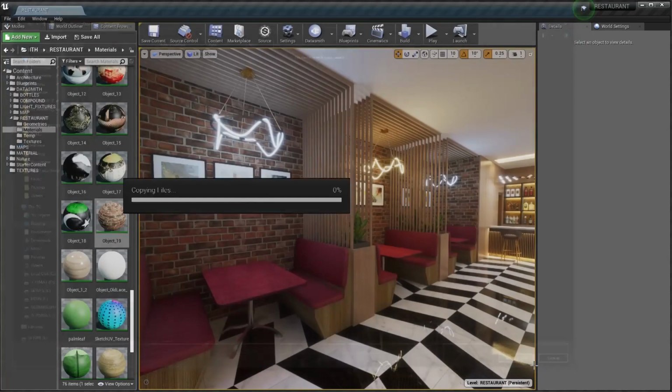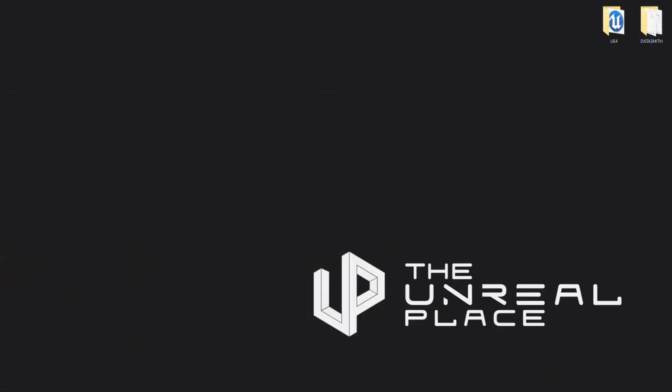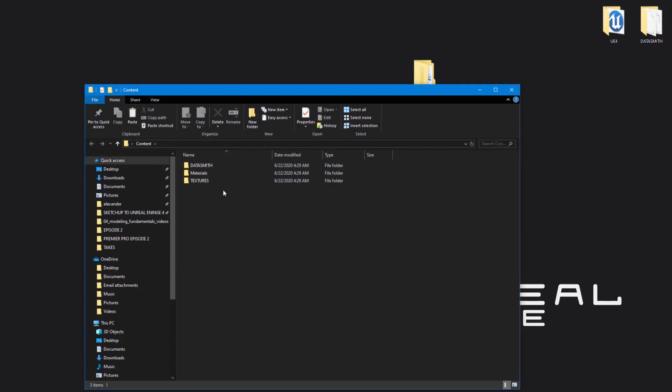So I'll go to my desktop and create a content folder, and successful. So I'll go to my desktop to the folder I migrated to. What I simply have to do is open it. You'll see a materials folder, and in there you see the SketchUp master material. So I'll simply copy this into my project.